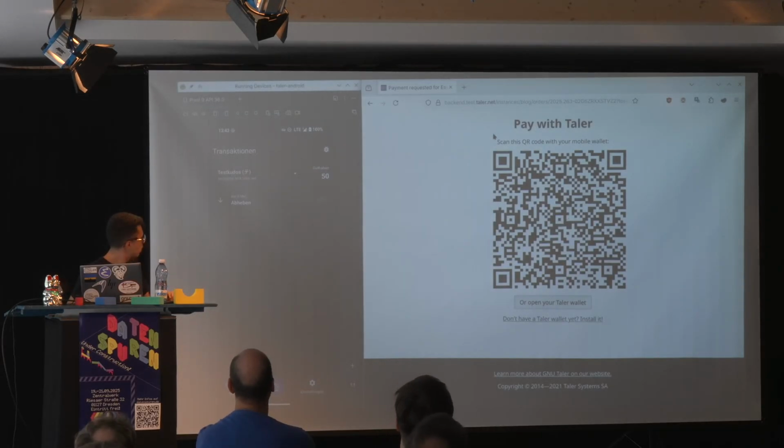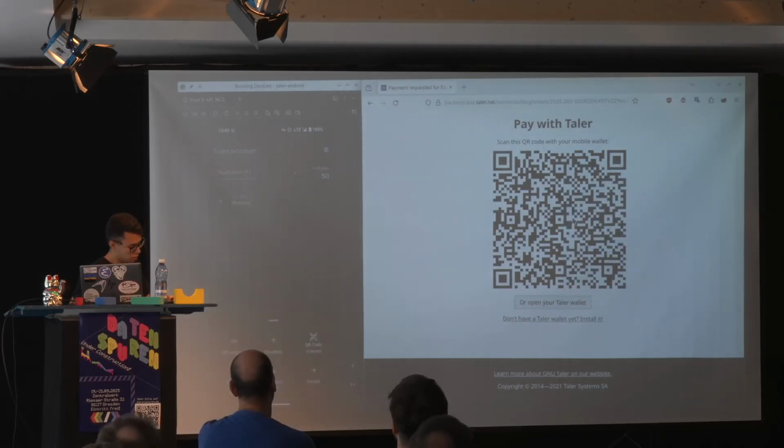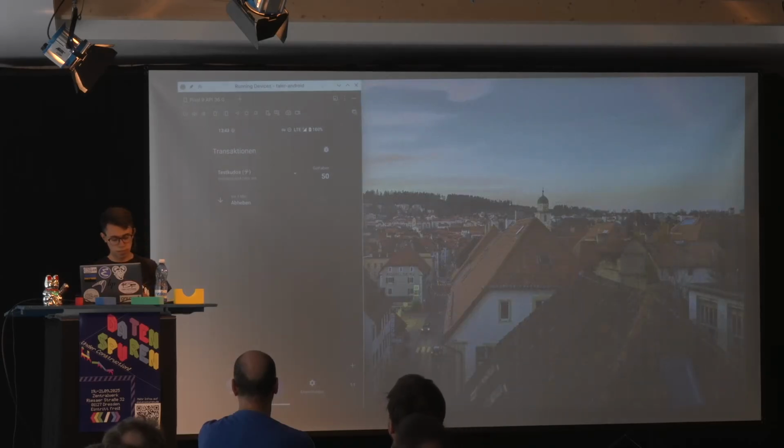Wait, what did I? No, I actually, no, this is not copying. You need to let me just move this window to my computer, otherwise we will never finish.